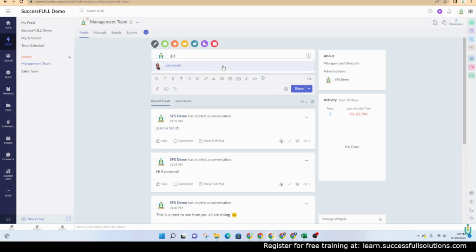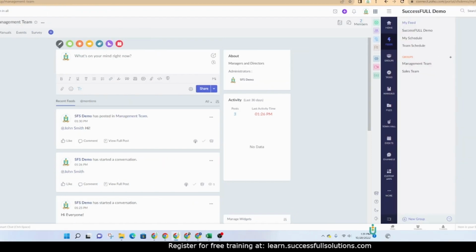So if I want to mention John, I can do that and just share it just like that. And then he'll get a notification in his email, and he may also get a pop-up on his screen while he's logged into Zoho. But yeah, this can be used for your team internally, and then there are some options to use it externally. You'll have to go to Zoho's website to see those options, and those are an additional price. But with Zoho One, you can use Zoho Connect internally.